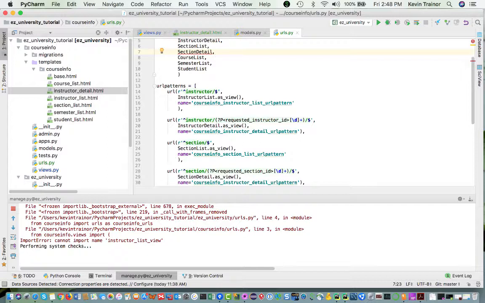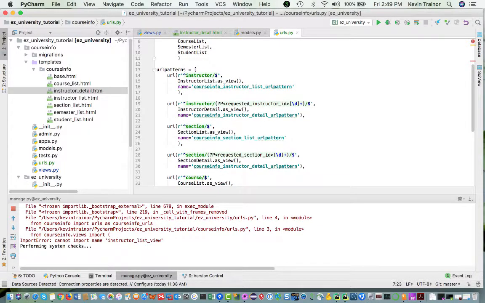And of course, this is fine, except that the name that we're using for this URL pattern is the wrong thing. So it should be, instead of course info section list, oh, sorry, we're down on the next one. Course info instructor detail, it's section detail.